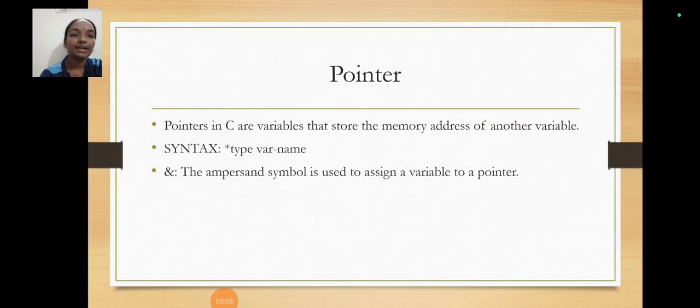So, our next and last topic here is pointers. Pointers in C are variables that store the memory address of another variable. Here, a pointer holds the memory address of another variable, but the pointer itself has an address. So, yeah, it goes on like that. It has its address, and that has another address, and it goes on like that.